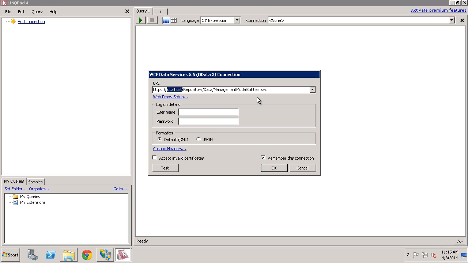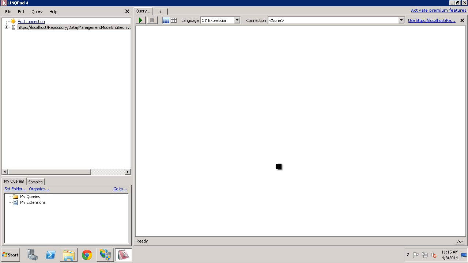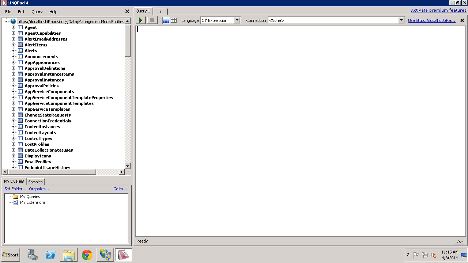If you start LINQPad on a remote client, you need to provide either the IP or name of the IaaS server, or the IP or name of the load balancer if you have an HA configuration. And then that is the rest of the URI: repository/data/managementmodel/entities.svc. Then we need username and password. We accept the certificates, we test the connection, successful. We remember that connection, just hit OK, and here we go.